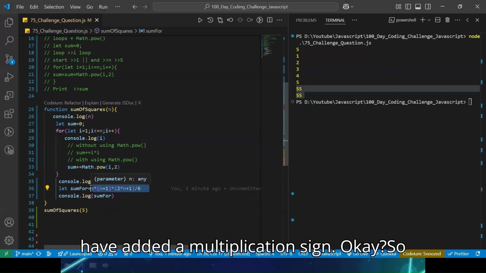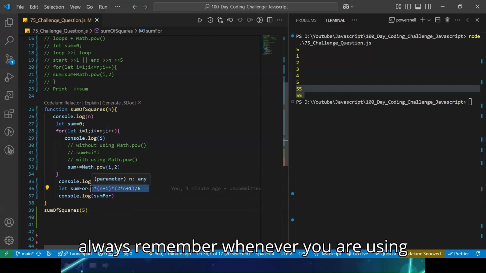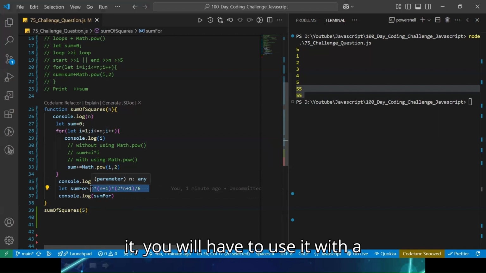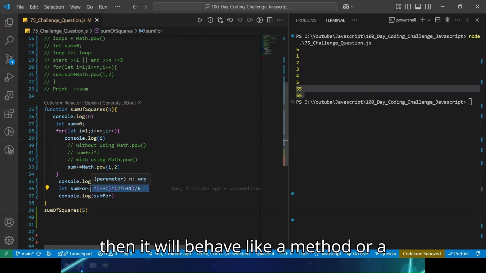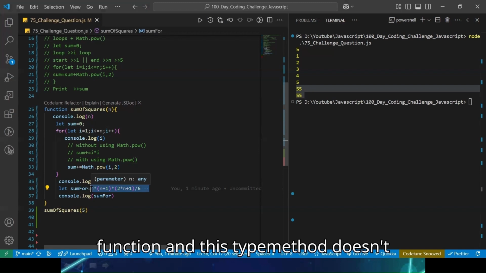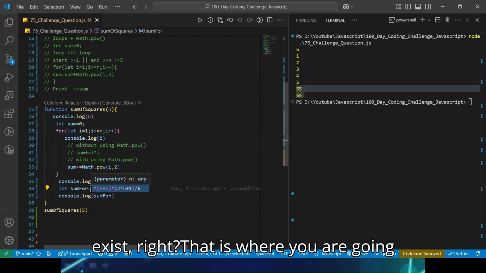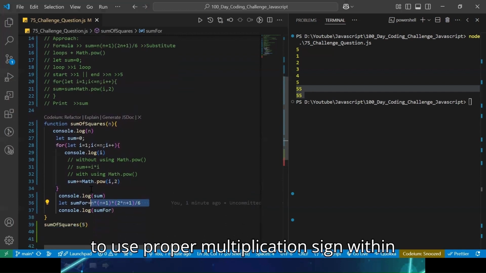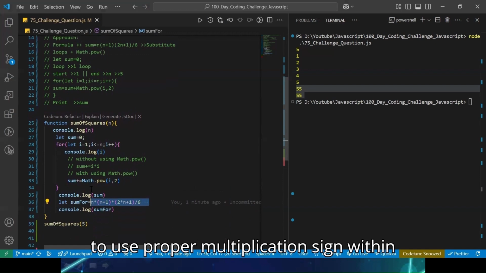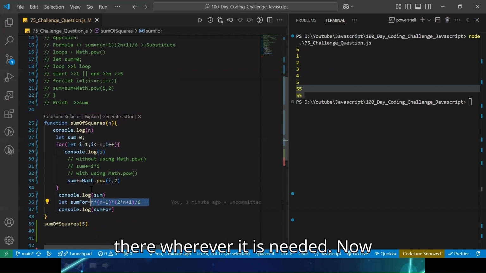added a multiplication sign. Okay, so always remember, whenever you are using it, you will have to use it with a multiplication sign. Why? Because if you are not using it, then it will behave like a method or a function, and this type of method doesn't exist, right? That is where you are going to get an error. So don't use the formula directly as it is. You have to use a proper multiplication sign within there wherever it is needed.